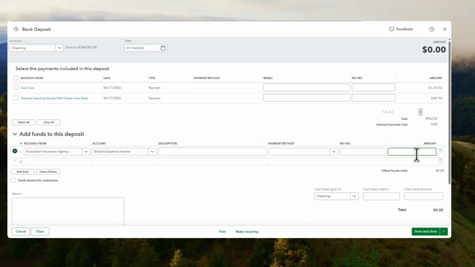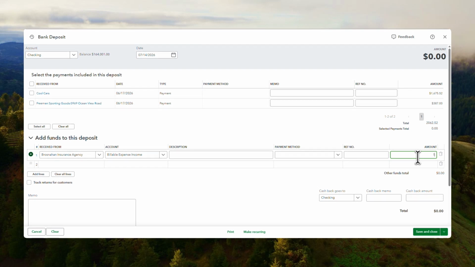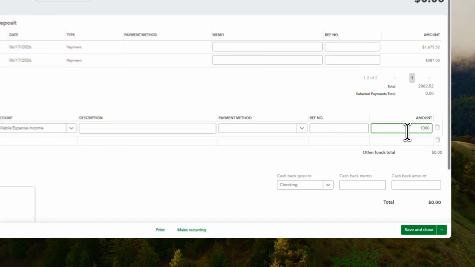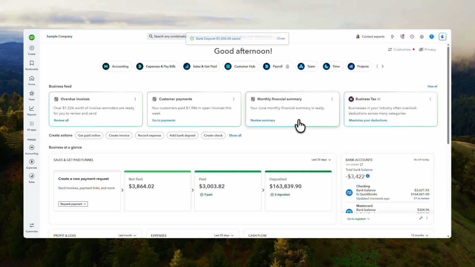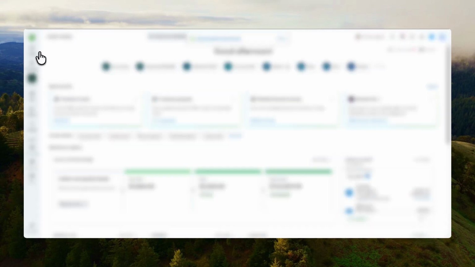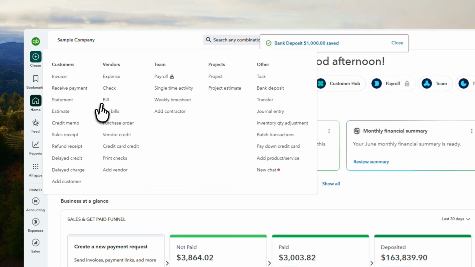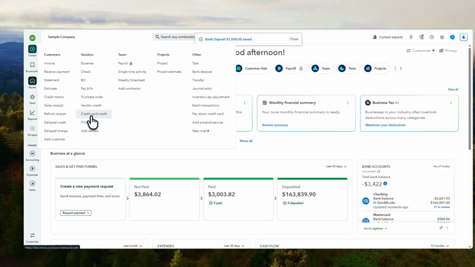Now, if the refund goes back to your credit card, don't use a vendor credit for that situation. Instead, skip the vendor credit entirely and go straight to Plus New, then select Credit Card Credit. This puts the money back onto the credit card account in the correct way and avoids creating extra transactions you don't need.